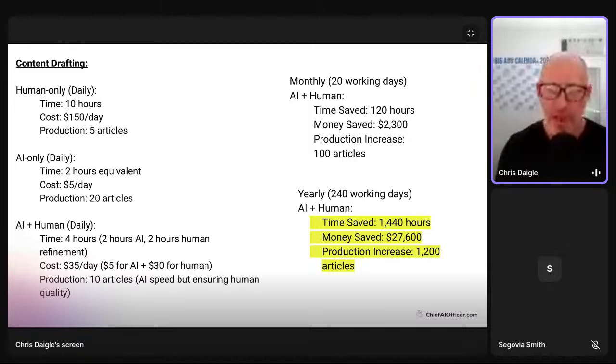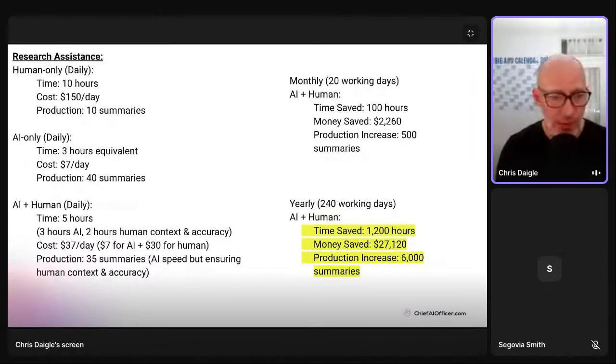Time saved is important because again, that individual can now wear a few hats. They can sit in a few seats in the business instead of just one that took them 10 hours per day. Research, same thing. We're going to see these same types of benefits.